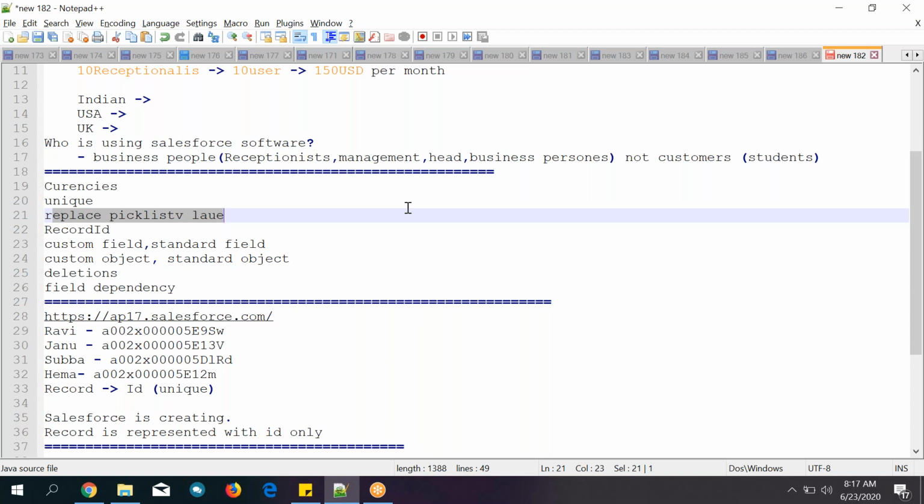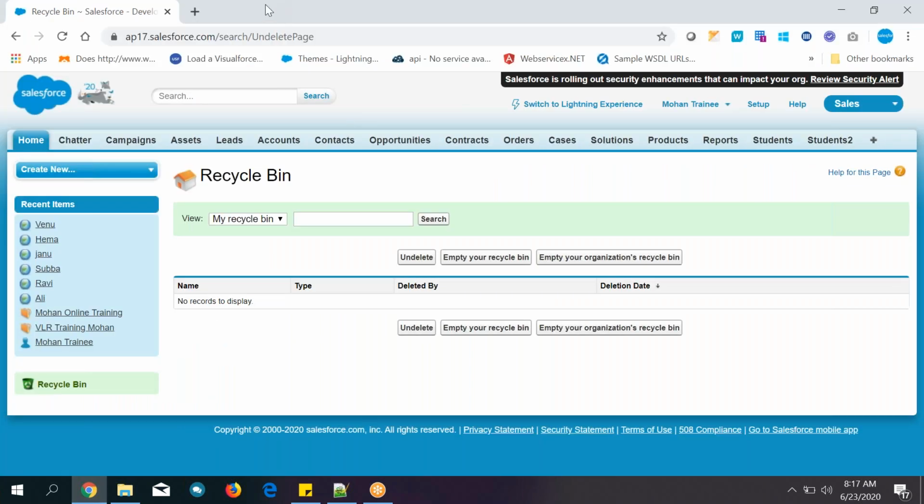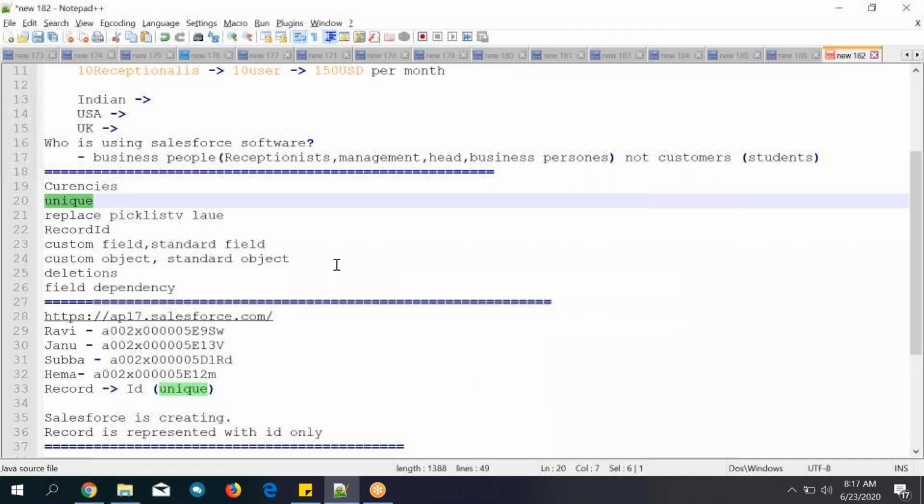Next, how to provide a default pick list value. There is an option called default. You can check the checkbox. You need to go to any pick list value and check the checkbox. That's what we have seen. Next, we have seen unique, for email address we have seen unique, right? What does that mean? It will not allow duplicate values. That is called unique. It is an option, you can check it.